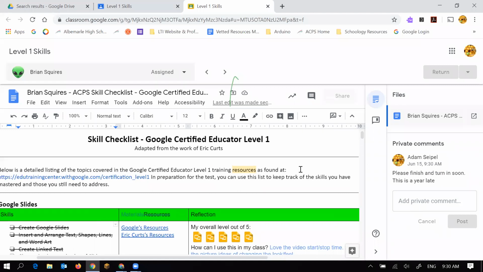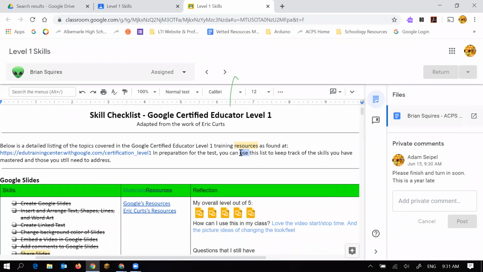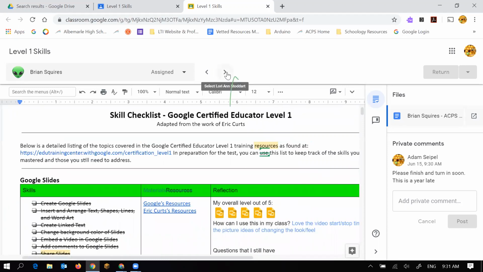Some other things that we can see directly in here. If I'm in suggesting mode, so if I make a change, so maybe I want him to delete this, it doesn't actually change his doc. It does give him the opportunity to accept or decline. So he still is autonomous in this. He can still make that decision.